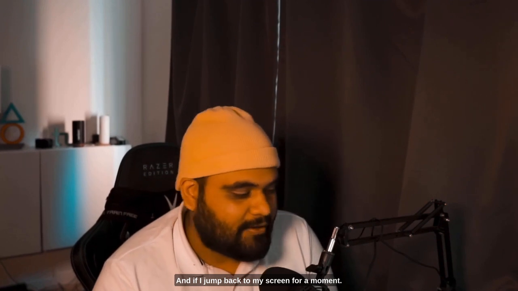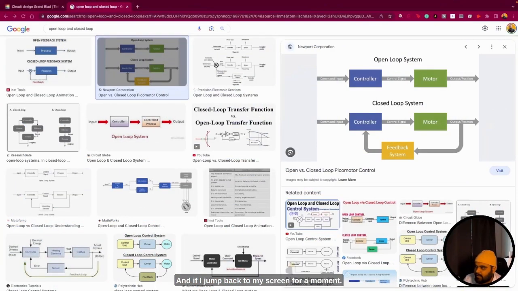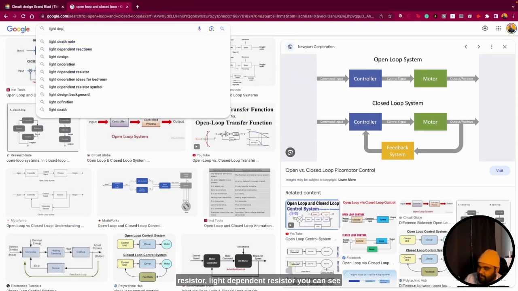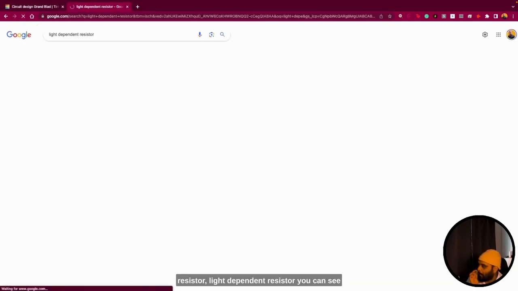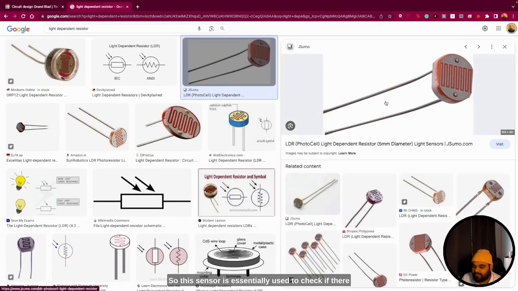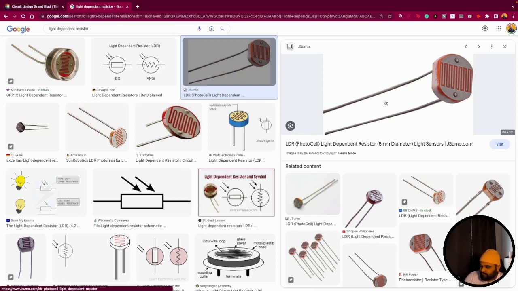And if I jump back to my screen for a moment, if you search for a light dependent resistor, you can see you will find the same thing. This sensor is essentially used to check if there is light falling on the sensor or not. It's a photoresistive material which basically senses if there is any sort of light falling or not. So that gives you a basic idea.